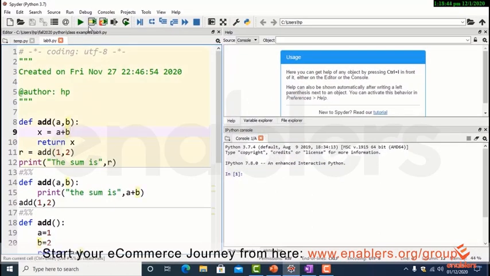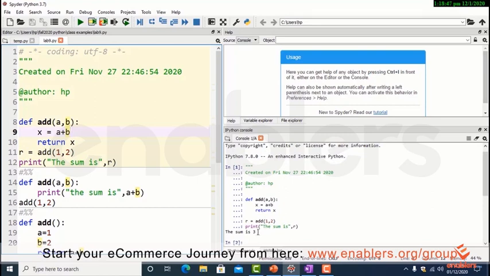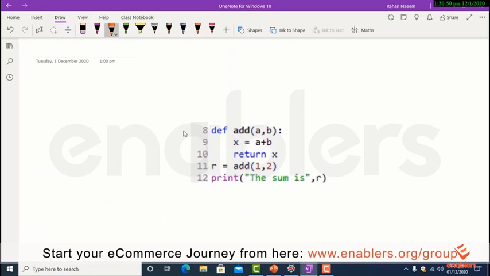So run this program, you can see that the output of this program is the sum is 3. So function add starts from line number 8 and it ends at line number 10. It has two instructions, x is equal to a plus b and return x. If you want to add any instruction to any function, you have to introduce at least 3 to 4 spaces from the first letter of the header.